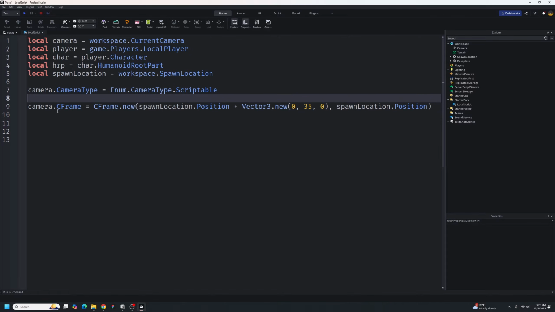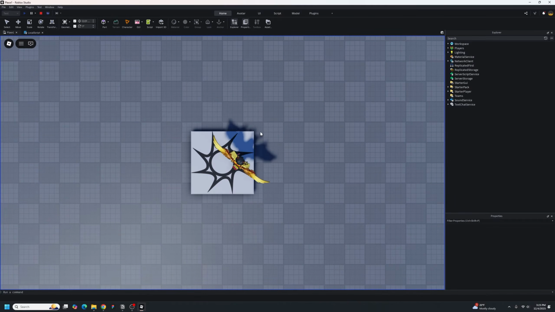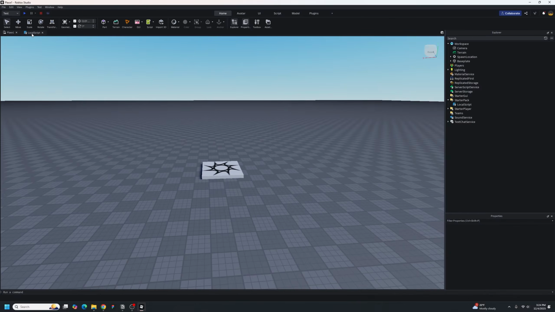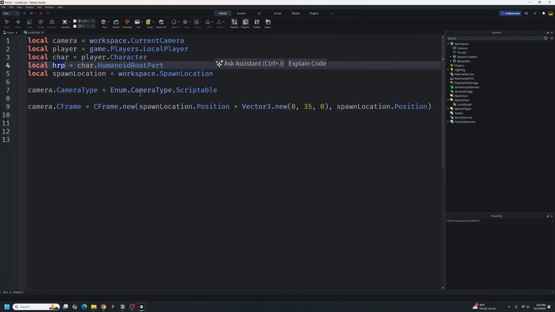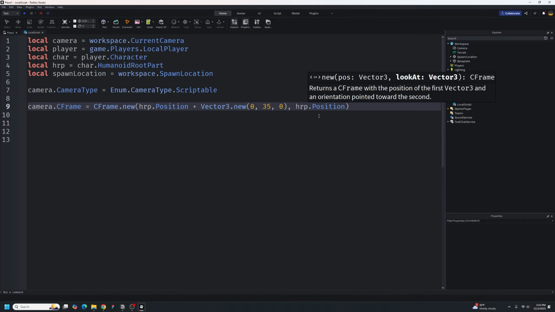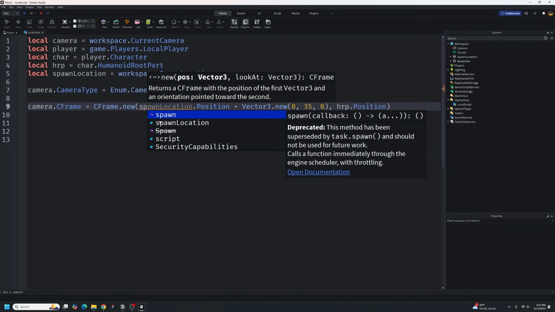So now that we have the camera able to face the spawn location and also go 35 studs above it, we now want to extend this idea to a lock-on camera system. And we'll start out by modifying this code. So right now it looks at the spawn location, but for a lock-on camera, we want to look at the target. And let's just say that our target is the player. So that means that instead of the spawn location, we now want to look at the player. And in particular, we want to look at the HumanoidRootPart, like that.